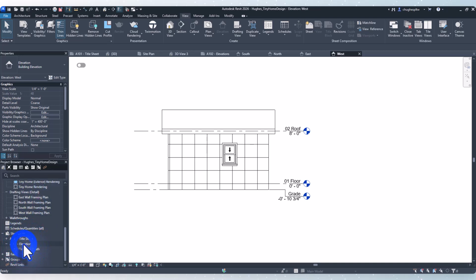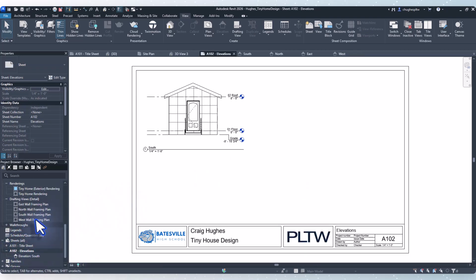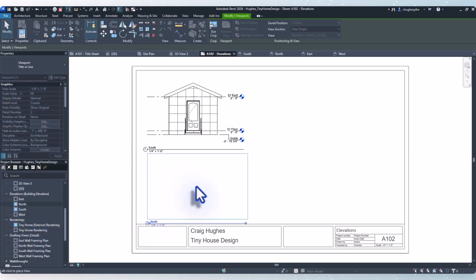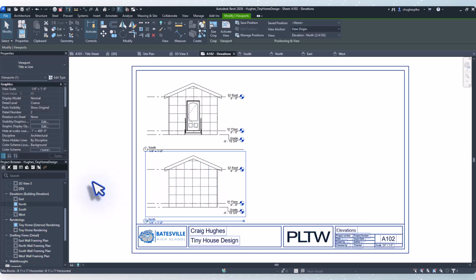So I'm going to go to the A102 elevation sheet. I'm going to scroll back up here. I wanted to bring the north elevation in. I'm going to drag it over. You're going to see that Revit tries to help you place it. So I'm going to line it up. You'll see the blue tracking line help you there, and you'll notice it figures out some of those things too. So I'm going to click to place that here.